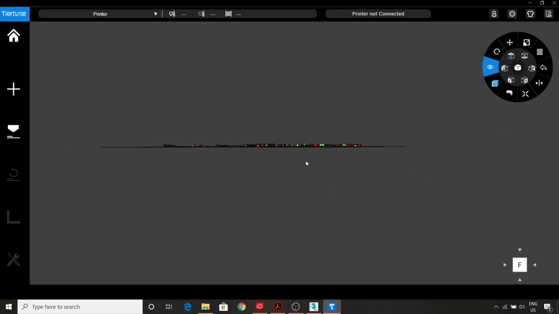So in this application, you use the mouse wheel. If you scroll it towards yourself, it zooms in, and if you scroll it upwards or away from you, it zooms out.